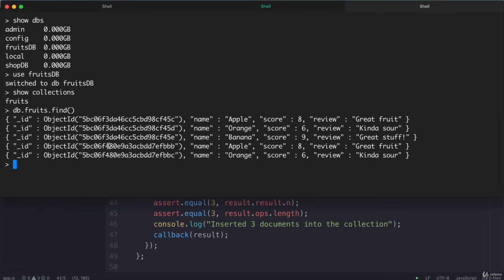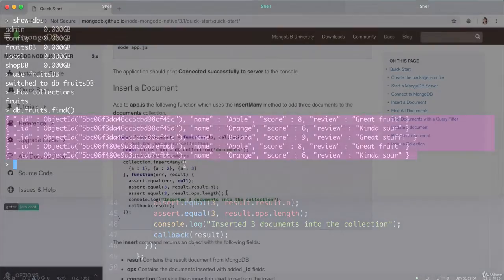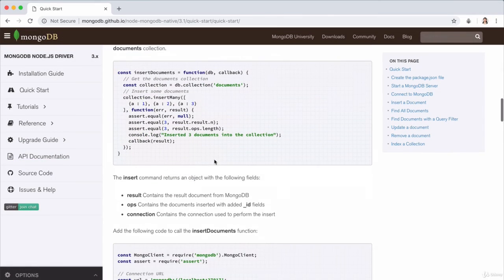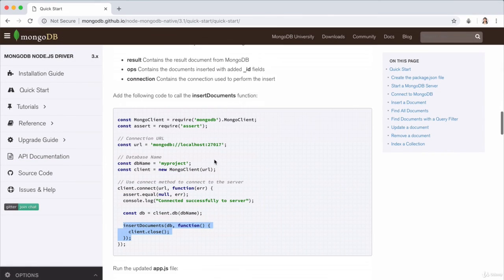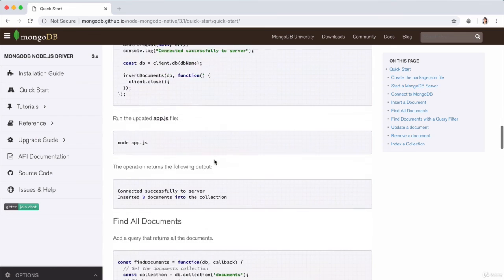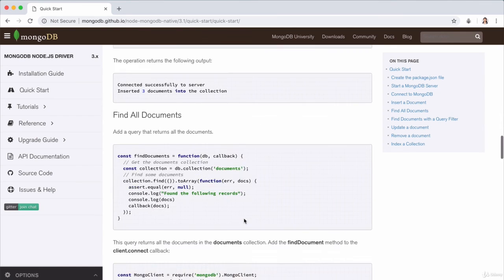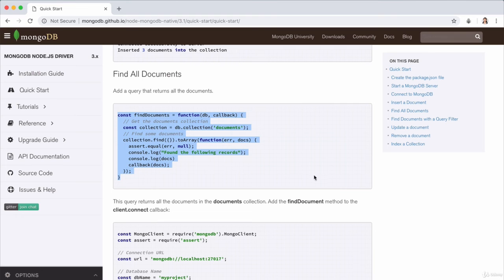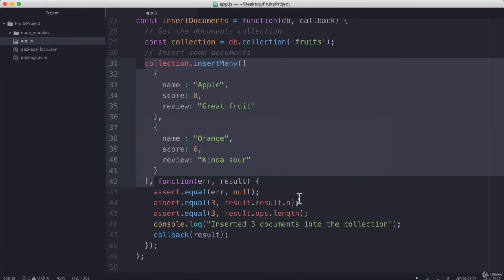So the next step is, how do we get our app.js to find all of these records? How do we read our data inside our Node.js app? Well, it's only a short scroll away. So the next part is find all documents. And let's just go ahead and add this into our code.